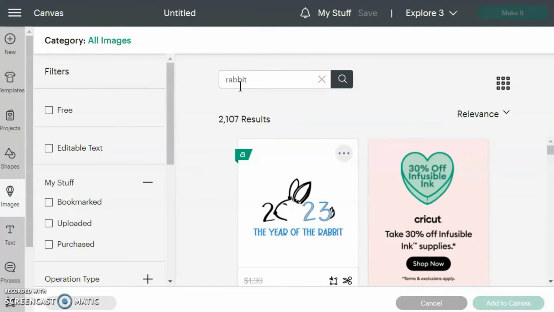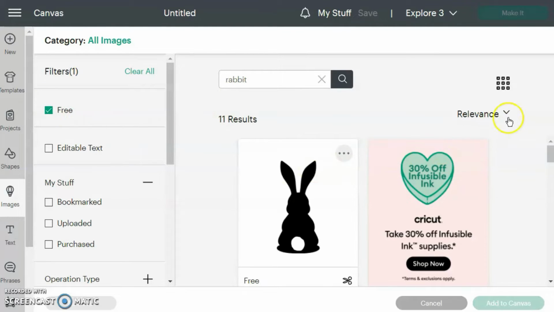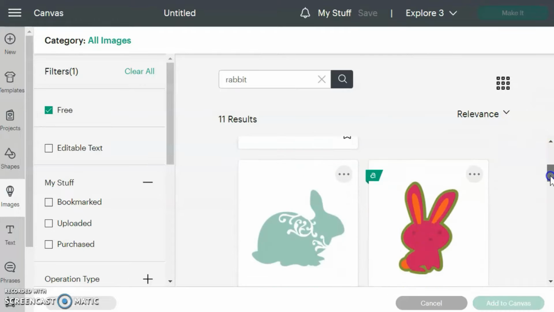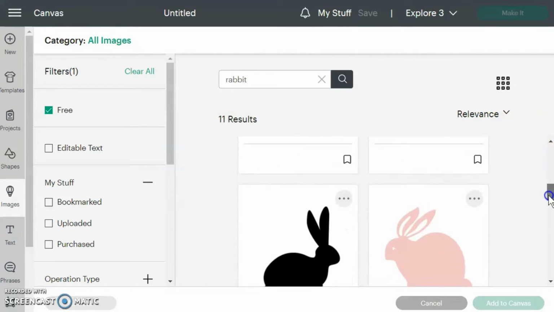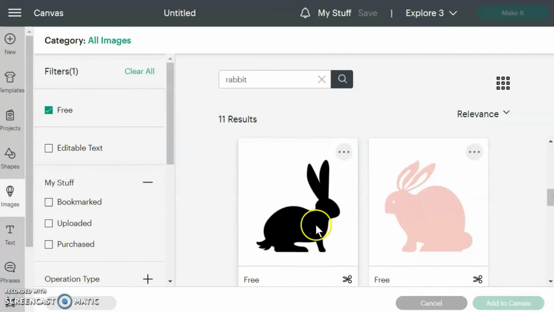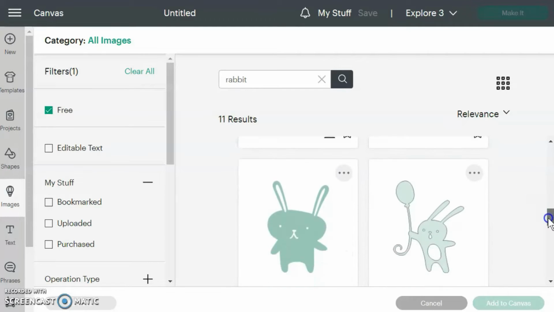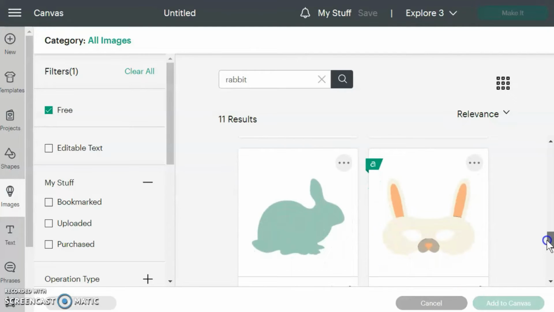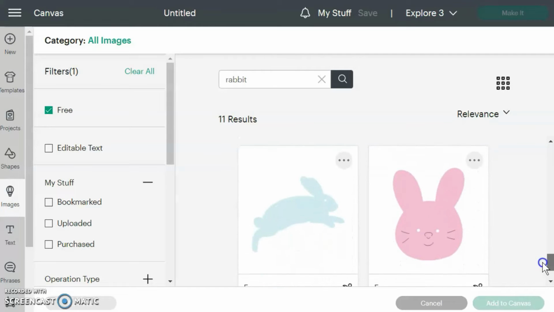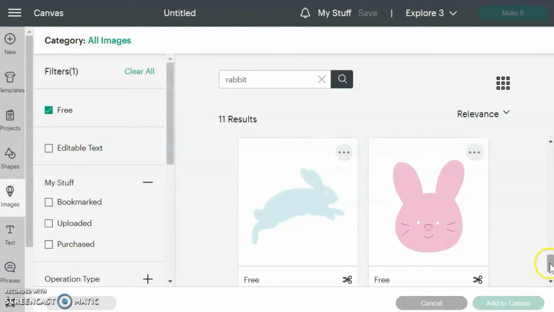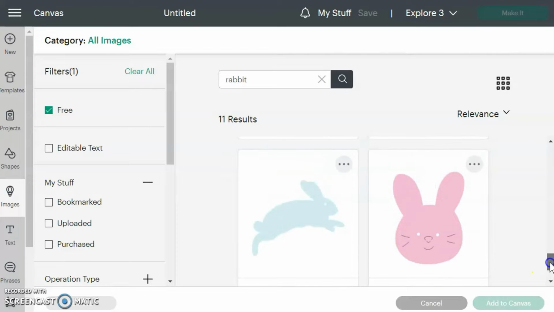Now, you can see that there are over 2,000 results, but we're going to click on the left-hand side there and choose free. These are the images that you can use without having a subscription to Cricut Design Space. I like to use these the majority of the time because that gives everyone the ability to recreate my designs this way.